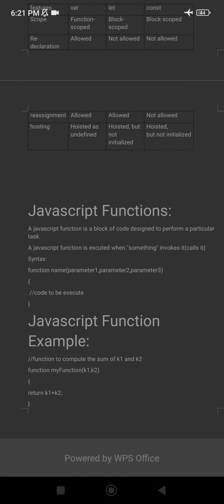JavaScript functions. A function in any programming language is a block of code that can be used to perform a particular task. Means a function once written can be used again and again by calling it. So a JavaScript function is executed when something invokes it, means calls it. Only when something calls it will the JavaScript function execute.